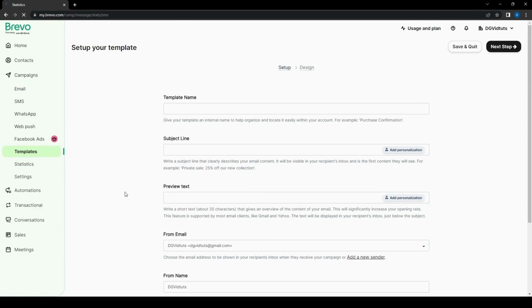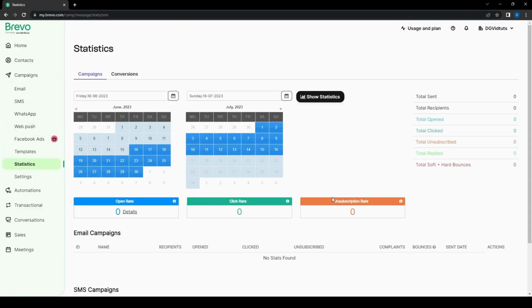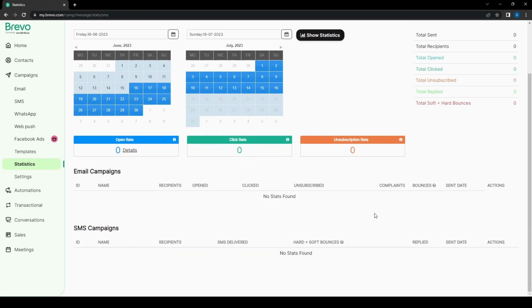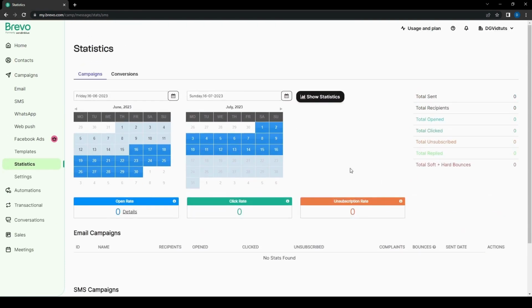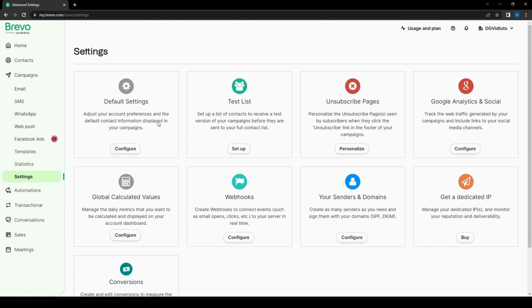And then for the statistics, we can view the statistics related to our campaign. We can see all of the emails and SMS as well. You can basically follow all of the trends, or the kind of interactions that you've had with your audience. And you can see the total sent, recipients, open, click, unsubscribed, replied. So you can make sure that everything has been checked, as well as total soft and hard bounces. And then for settings, you can also change your configuration for your default settings, as well as test your list.